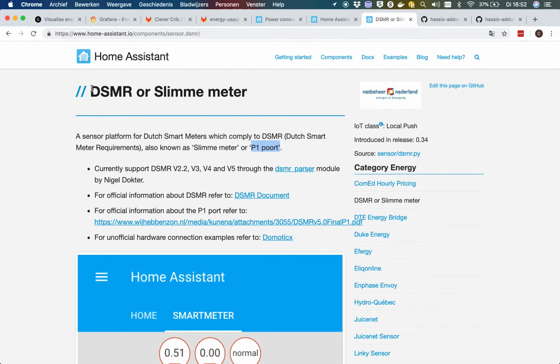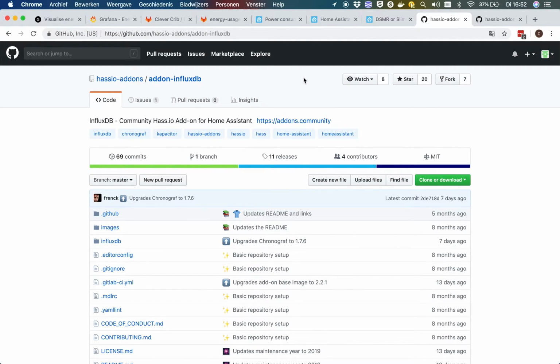One of the components I'm using is the DSMR or Slimmeter component, which makes it possible to get real-time data from the serial port on your smart utility meter into Home Assistant. If you're using HAS.io, which is one way of setting up Home Assistant, a very easy one, then you have access to community add-ons, and those are really easy ways to extend your setup with useful extras.